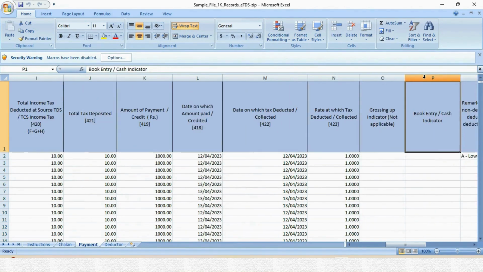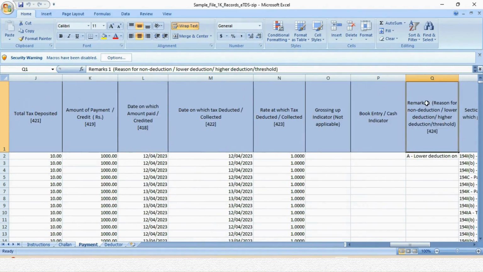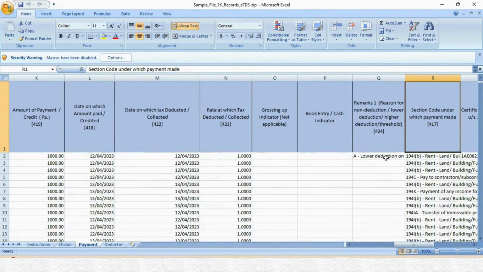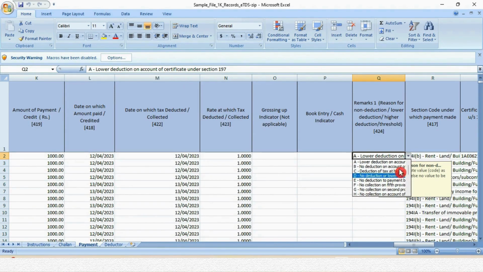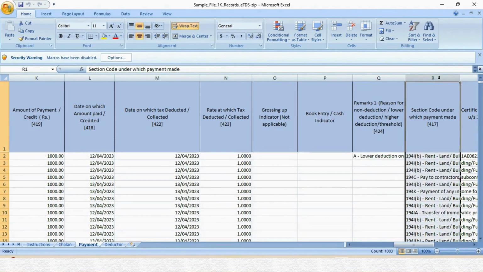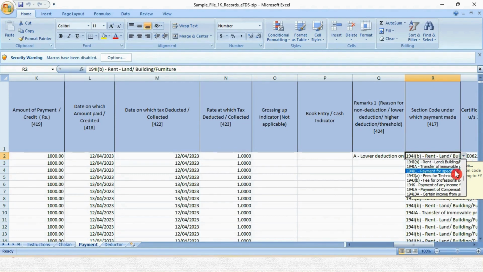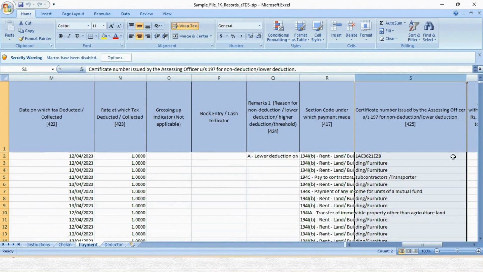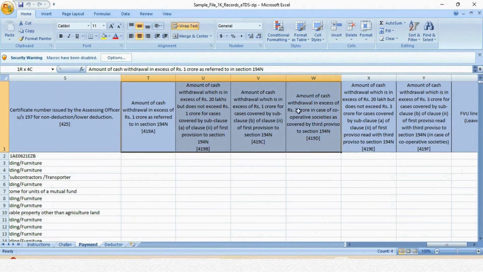O and P columns will remain blank in 26Q. These two columns are applicable for 27Q. In Q column, mention the reason for non-deduction or lower deduction. You can select from the drop-down. Here you can see. In R column, you have to select the section code under which your TDS has been deducted. You can select the section code from the drop-down. In S column, fill in any certificate number if you have one. In T to BY columns, new fields are shown here. Amount of cash withdrawal, which is in excess of 1 crore, 3 crore. If the value is applicable, mention the value in this field.